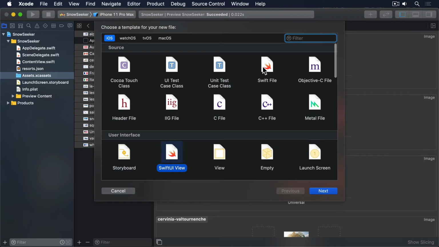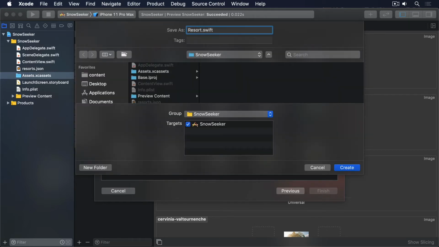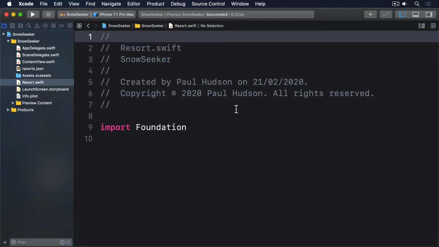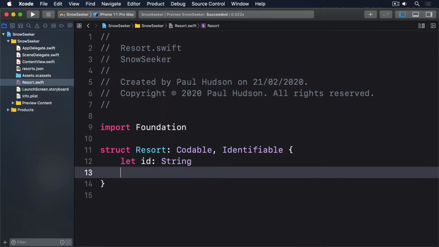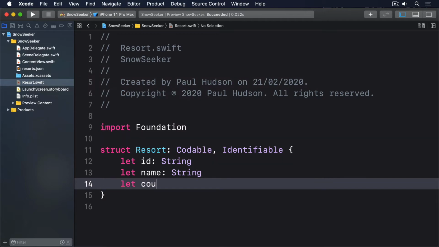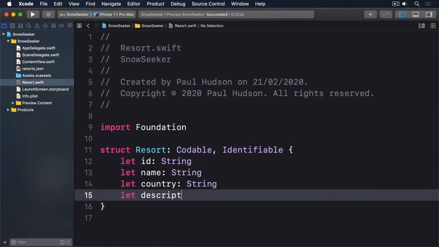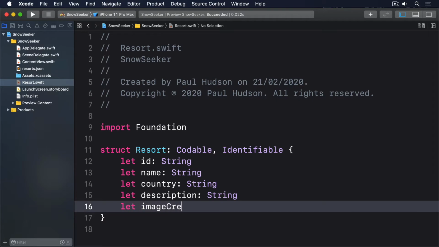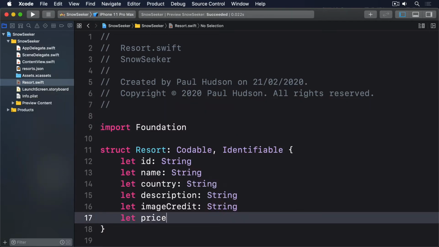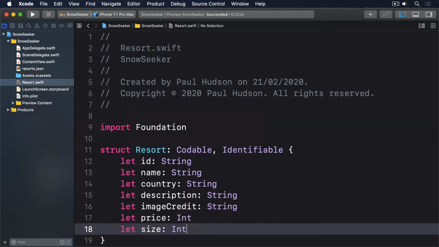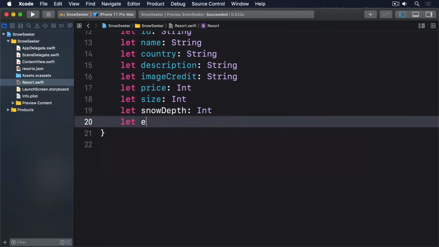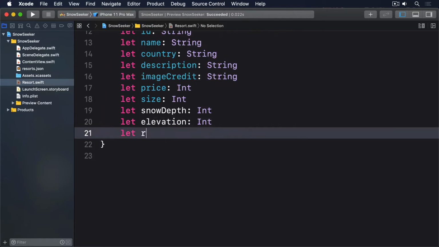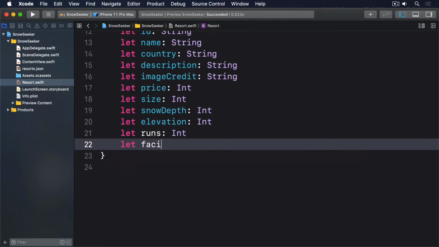First, create a new SwiftUI file called Resort.swift. Then give it this code. Struct Resort conforms to Codable and Identifiable. Let id String, let name String, let country String, let description String, and let imageCredit String. Then let price Int, let size Int, let snowDepth Int, let elevation Int, let runs Int, and finally let facilities, array of String.